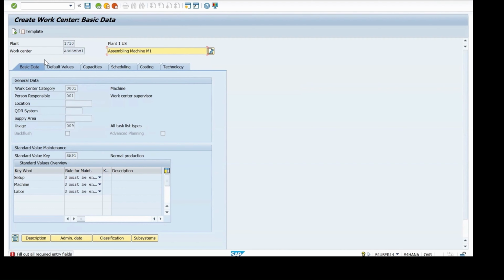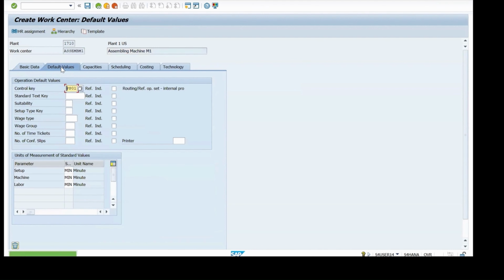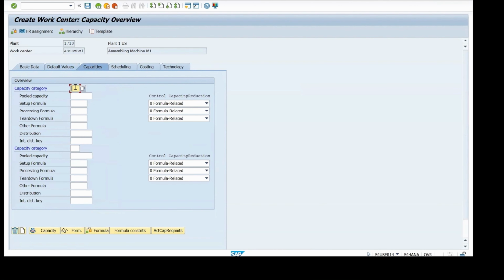Okay, and press enter. Of course, in the case of work center, the moment you enter all the details, you need to go and click on the next tab. Unlike the material master, pressing enter won't move to the next tab. In the default values, you need to have a control key, which is mandatory. In the capacities tab, you need to maintain the capacity category.